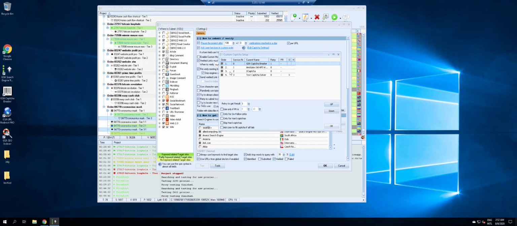Okay, so tier 3, yes, we want GSA captcha breaker for everything. We want text captcha solver, but only do follow ones. 2 captcha, which is the paid one, it's up to you. If you don't want to capture on this level, uncheck it. Basically, if I'm paying for 2 captchas, I will not use this one.